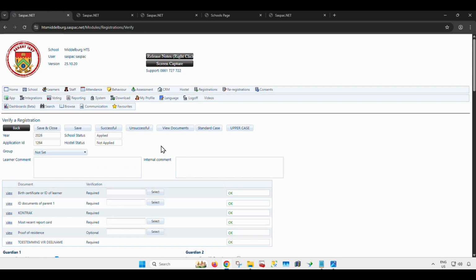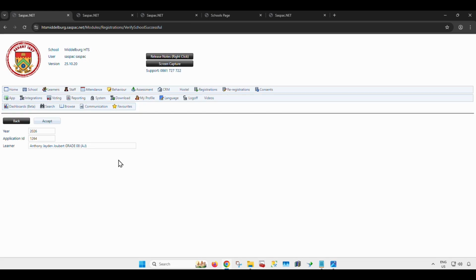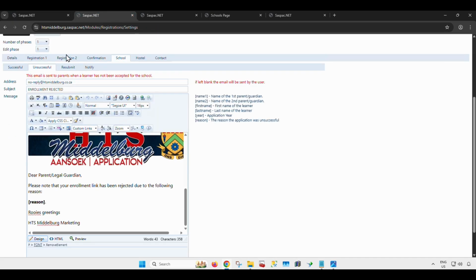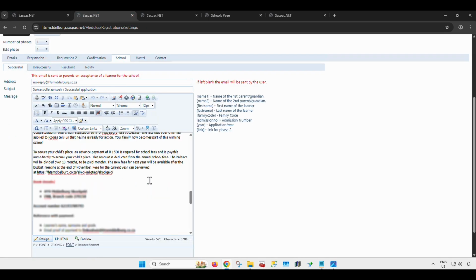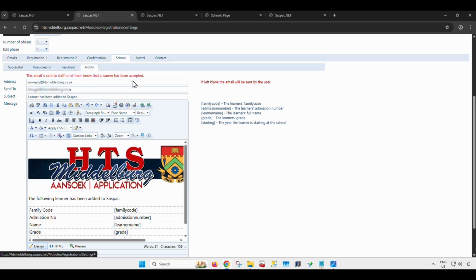If the application is good and the student will be accepted at the school, click Successful and accept. The parent receives the successful email, and other staff members receive the Notify email to let them know a new student has joined.